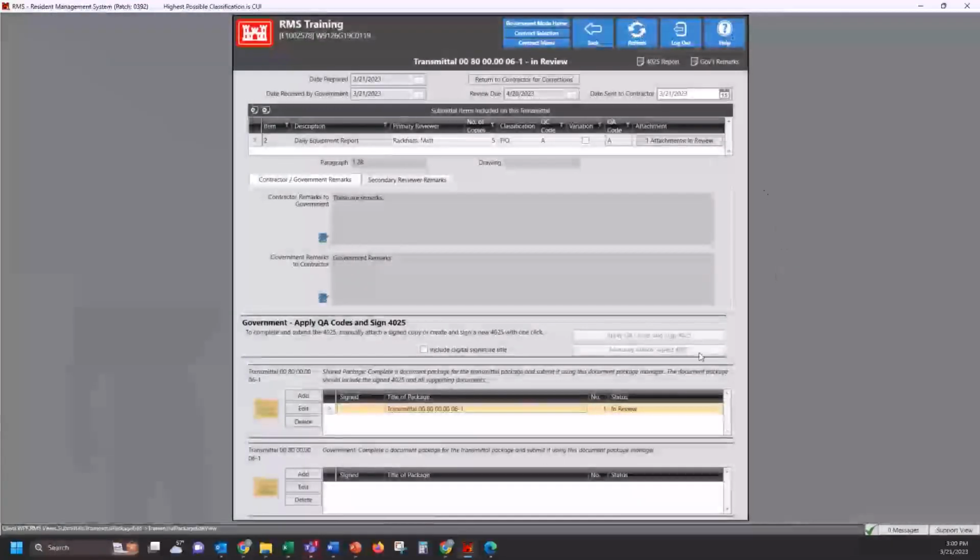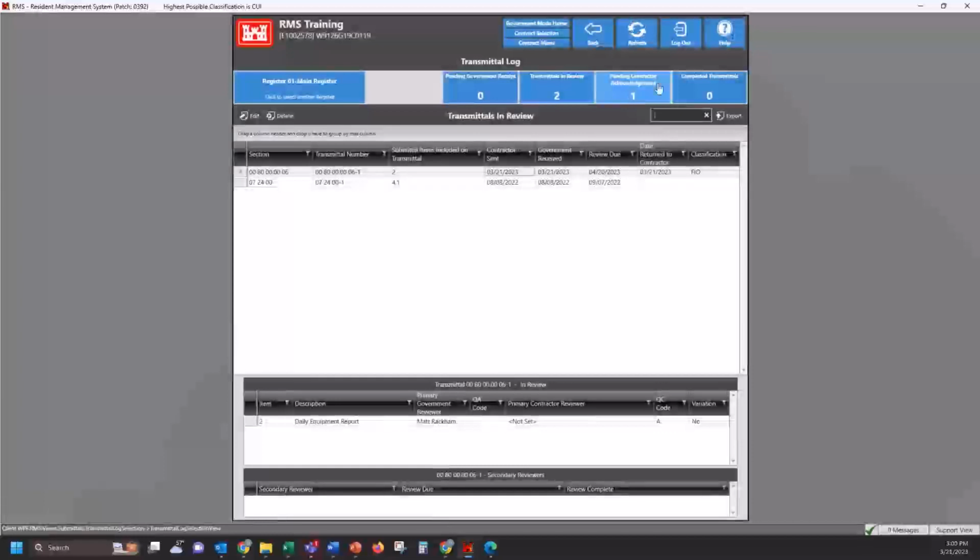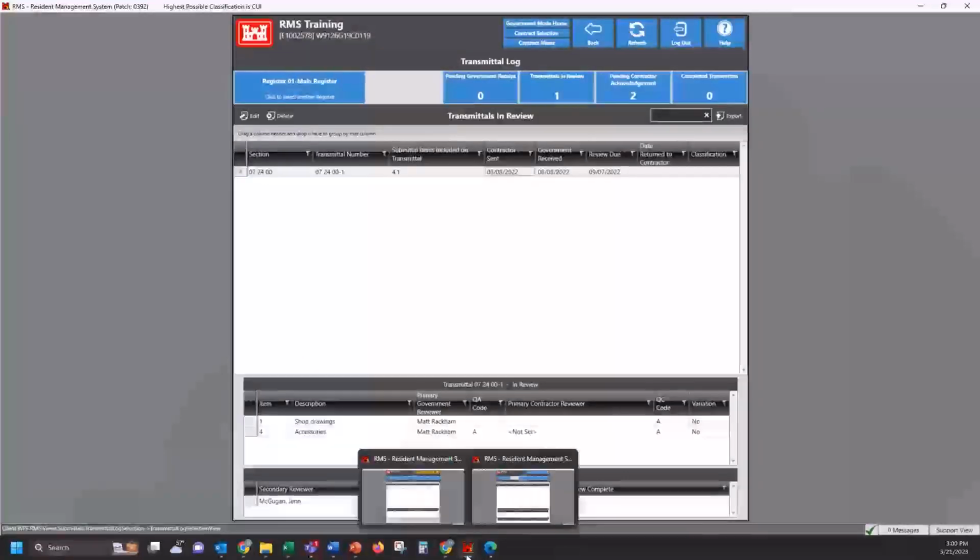And this transmittal is completed. It has been sent back to the contractor. As you can see, this date was filled in automatically when we completed it. And it's going to move to the pending contractor acknowledgement tile.